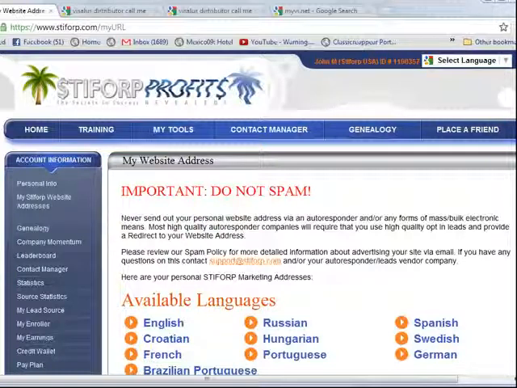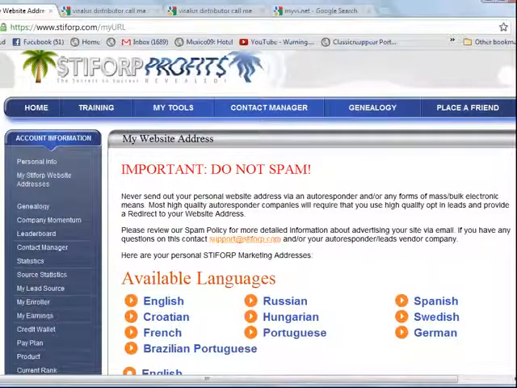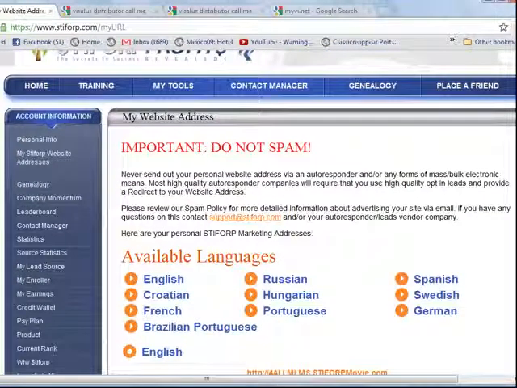Not only do you get multiple different self-replicated websites and multiple different capture pages as part of your Stfiforp tool suite, but you get them in 10 different languages. Now, that is really important. It means that you have access to the entire global economy. You have access to reach anybody in any country in the world because your entire Stfiforp system has been translated into pretty much any language you could possibly need. And the 10 languages are listed right here.